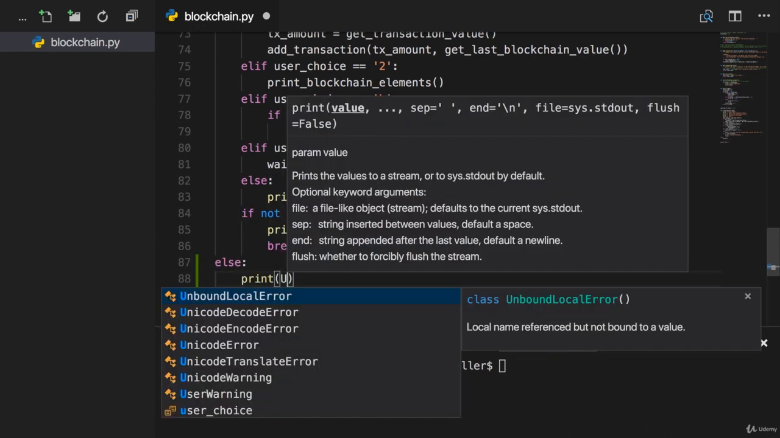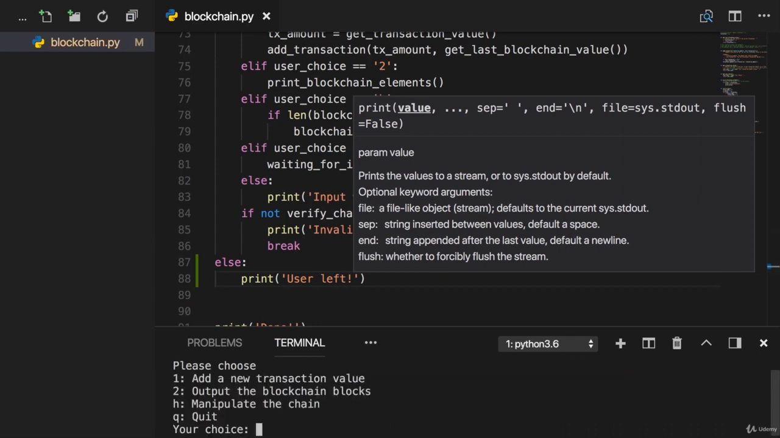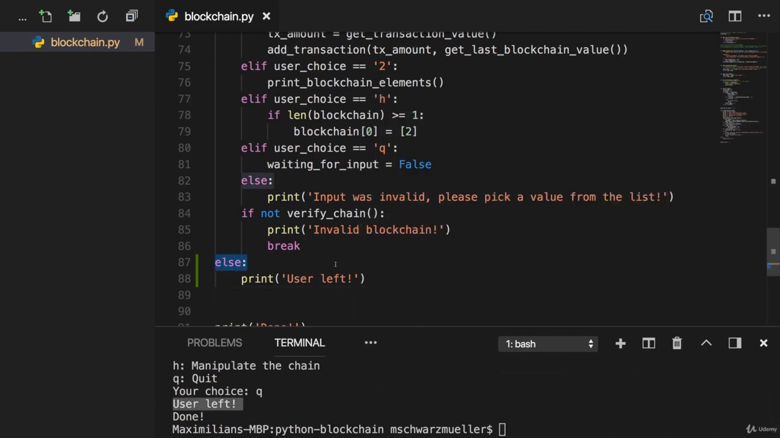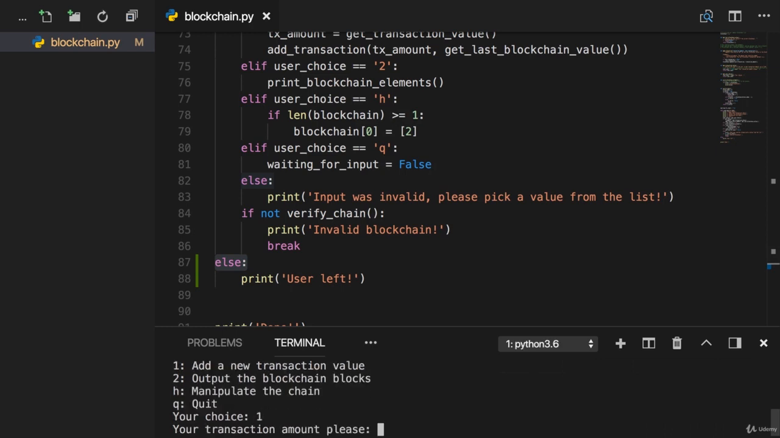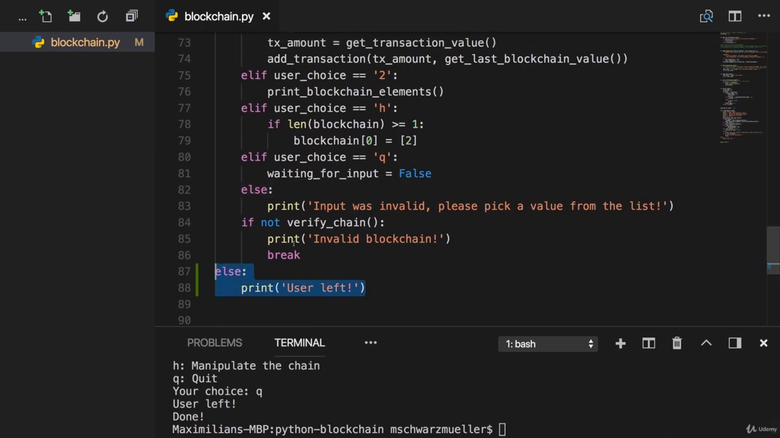And there I can print "user left". Now if I save this and I execute my blockchain file here and I quit, you see "user left" is output down there. Now the reason for this is the else case simply executes whenever the loop is done. So if I run my loop in the normal way where I, for example, add a transaction, you don't see "user left" in there. It really only executes after the loop execution is done, so after you leave the loop.